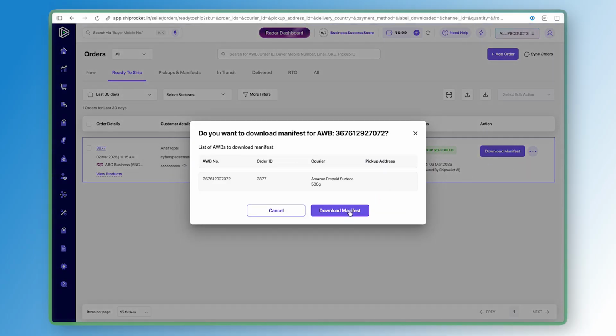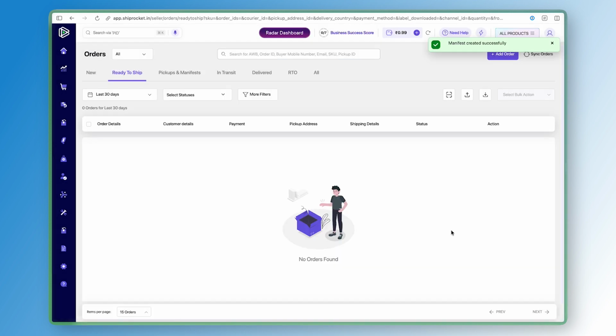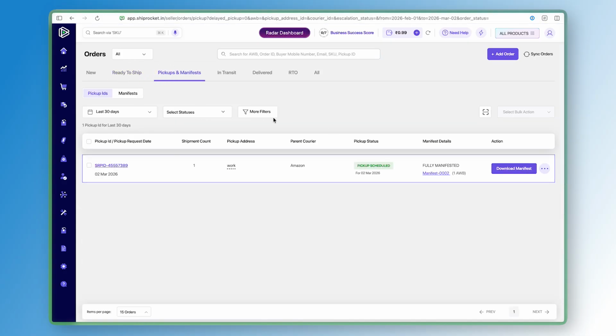Then there is a download manifest. Each delivery partner is asking for this. Some people are not asking. When I delivered, the delivery partner who picked it up said he did not need this. Still, it is safer. You can keep it. If you process multiple orders, you will get an idea whether you want this manifest or not. According to me, I did not need it in the first order. That is what I found out.